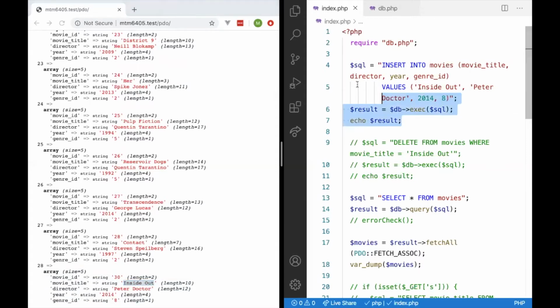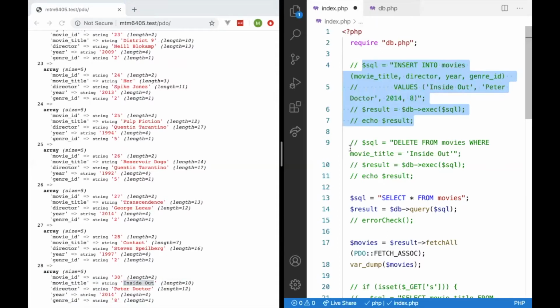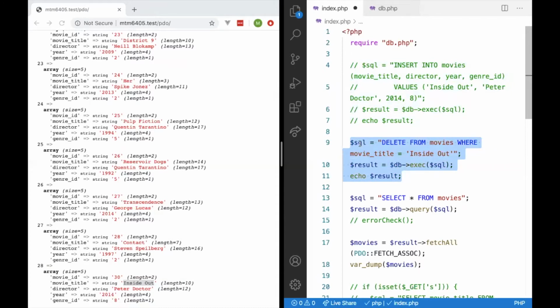All right, so one more. With this, I'm going to comment this out. So that's our insert statement. And now I'm going to delete that movie I just added. So I have this delete statement here. So I do, again, SQL, and I just do my delete from movies where movie title equals Inside Out. So this is going to just delete the movie we just added. And again, I'm going to run that exec method with the SQL, and it's going to store it to result. And I'm going to echo out the result. So I should expect to have a 1 here.